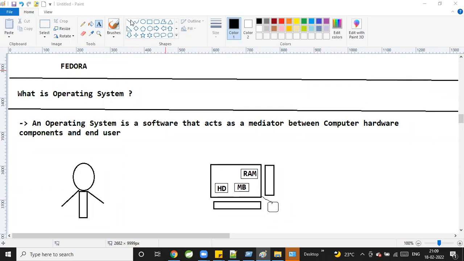Computer doesn't know any language. Computer knows only one language, which is called a binary language. Computer will understand only ones and zeros.